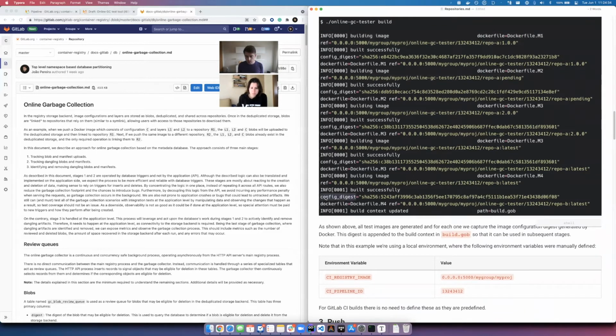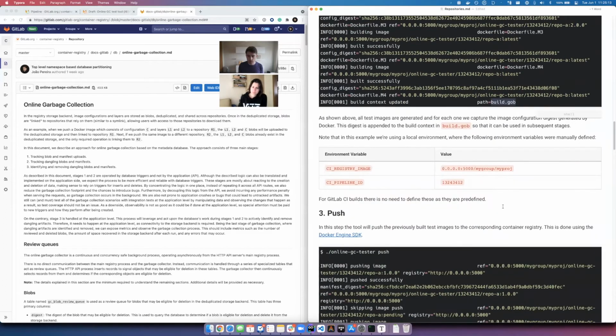We can also see that there is an additional piece of information here, which is the image configuration digest. A Docker image always has a manifest and a configuration, and for each one of those, we have a digest. When we build the images here, the Docker engine will build the image payloads, and that will lead to the creation of a configuration. We capture the digest from that because it will be important for the future stages. So we capture that information, we append it to build.cob, and we are done with the build stage.